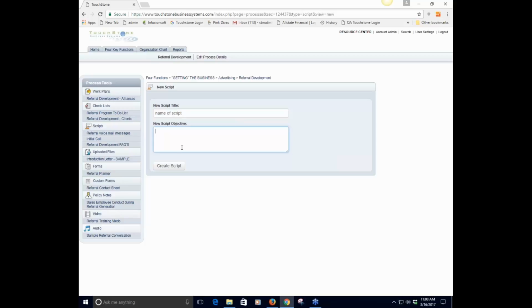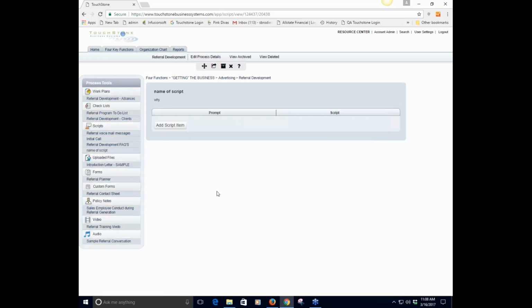And then in the objective, put the reasons why you use the script, the why of it. Why is it here? What is it here to do? The objectives can really help you construct and define it, and it helps your employees to know when and why they are using this tool, the script in this example. Then I just go here and hit Create Script.